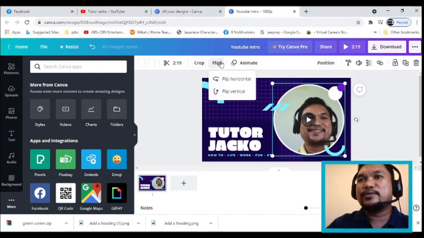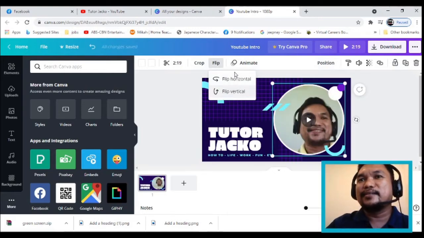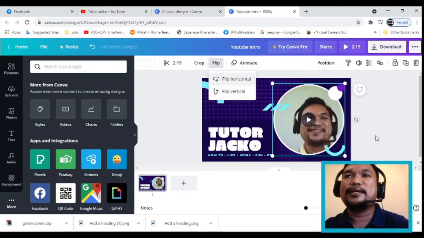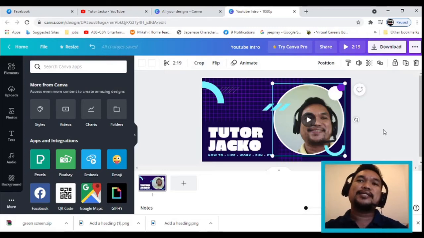You can also flip, like for example, gusto mo siyang i-flip na vertical, so ganyan. Or ganon, kung hindi mo gusto ang angle, you can also flip. Again, here in Canva, it's just as easy as clicking, copy, pasting, and then that's it.